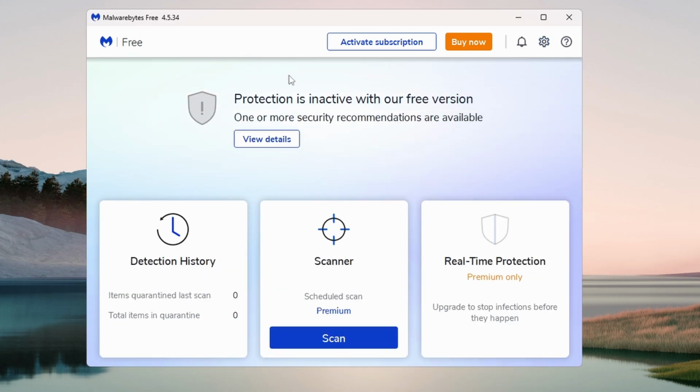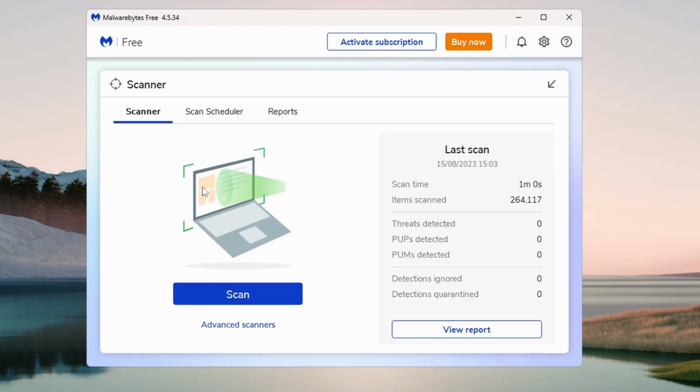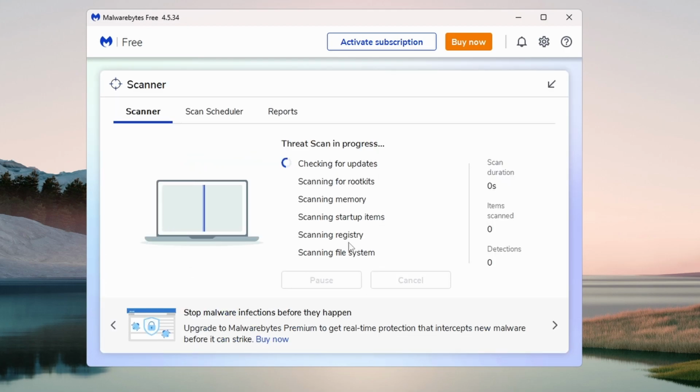After that, go back to the main menu here, open up the scanner, and just press scan. Now it will check for updates first and scan for rootkits, our memory, startup items, registry, and the file system.